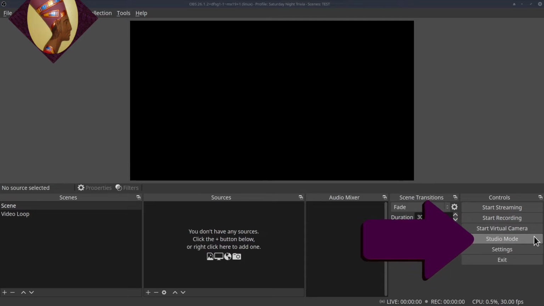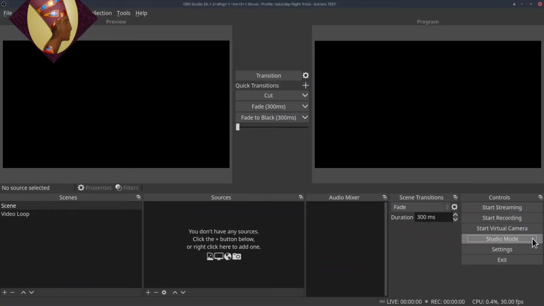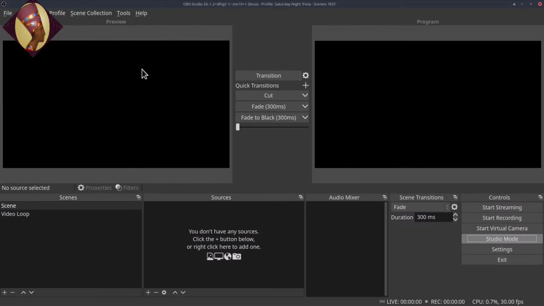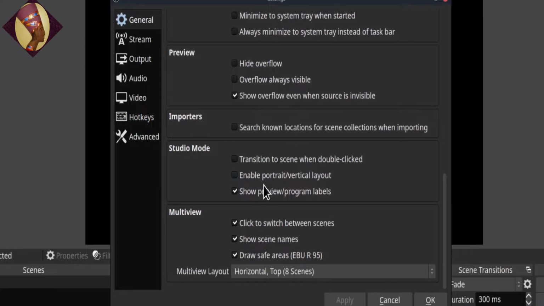So we slide down to studio mode, click that, and look, we went from one video output monitor to 2 video output monitors. Now, you see the left side is labeled preview and the right side is labeled program. Those 2 labels are there as a result of the box that we checked in the settings to show those labels.